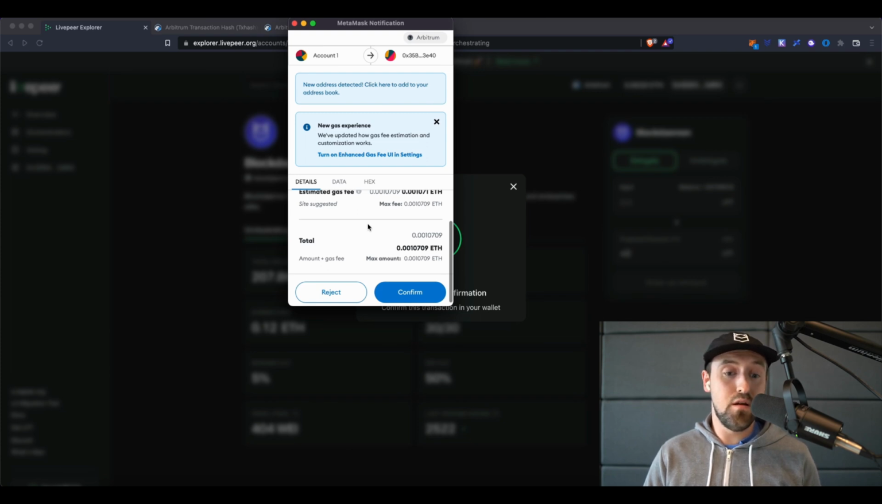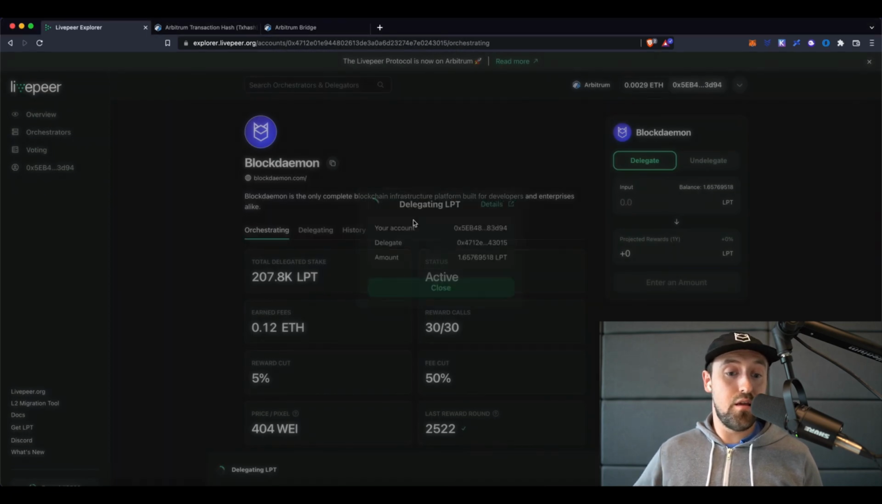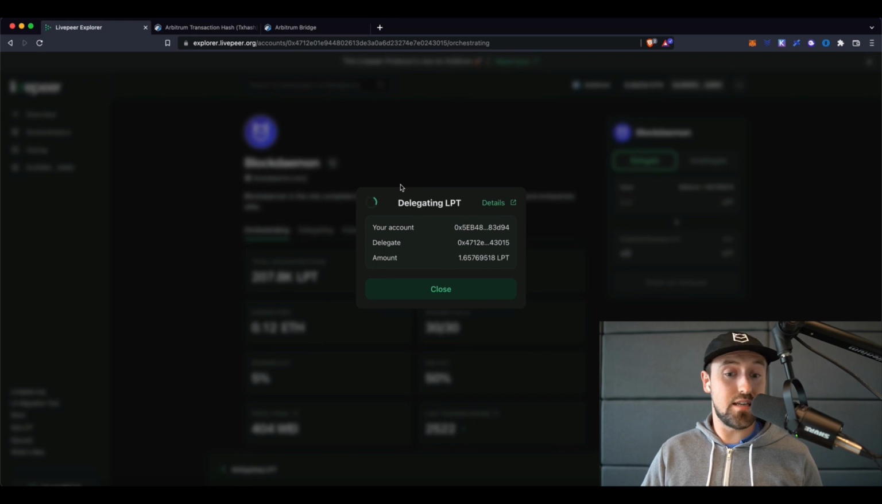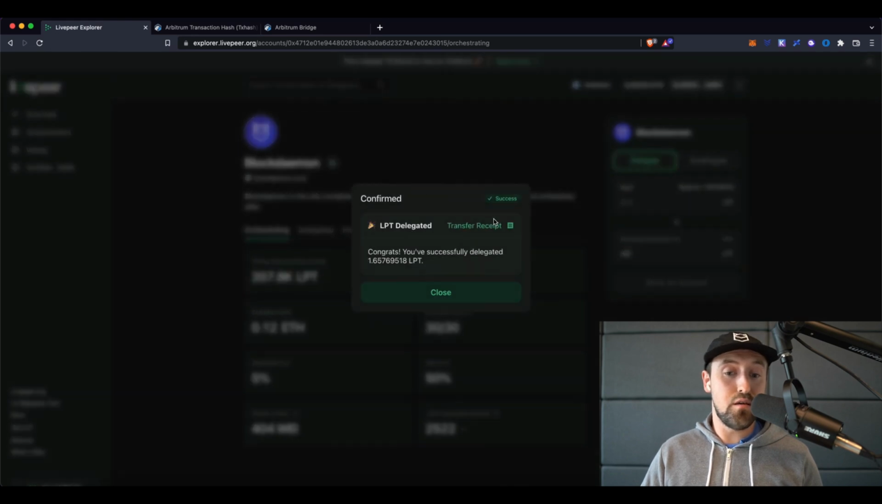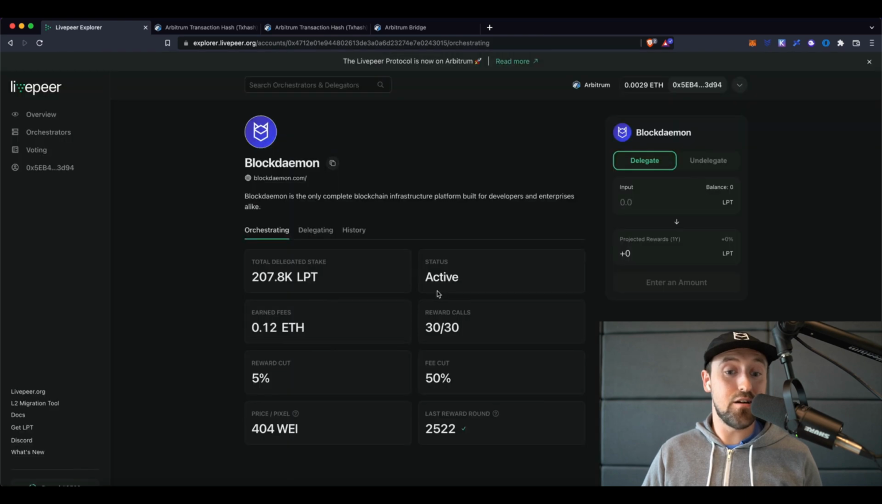In this example, our estimated gas fee is extremely low as we're operating on the Arbitrum Layer 2 network. So if you're happy to proceed, go ahead and click confirm. The good news is that our transaction was successful, and you can now see that our Livepeer tokens have been successfully staked. Here, we also have the ability to get a transfer receipt of our transaction. That means everything has been successfully delegated to Blockdaemon.